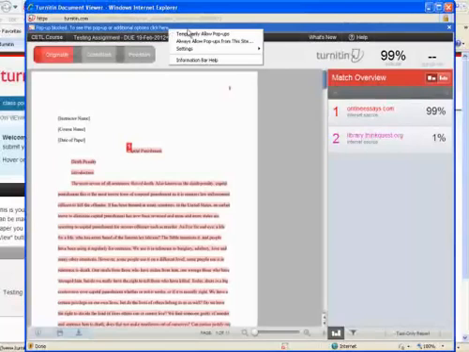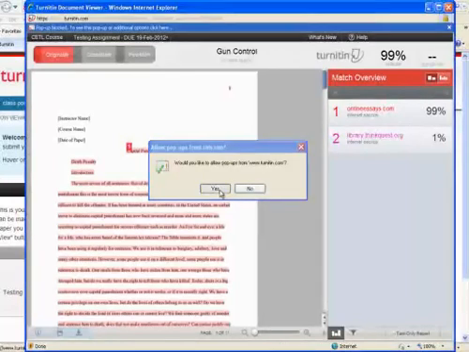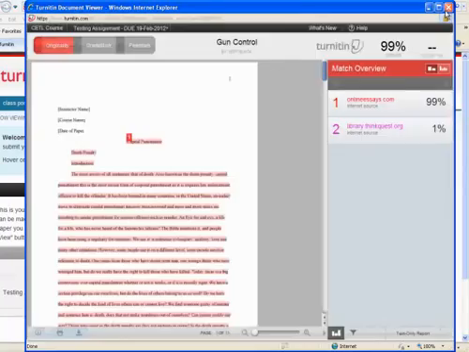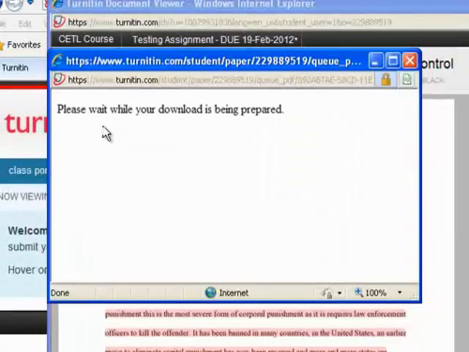This will probably happen. Pop-up blockers, you need to always allow them for the site. This will allow you to be able to print and download, something that I forgot to do. So here's my paper, and I want to go ahead and download this. So I simply come down to the download icon and click onto it. And as you see, it's waiting for your download to be prepared. And again, this could take some time depending on how many pages you have.